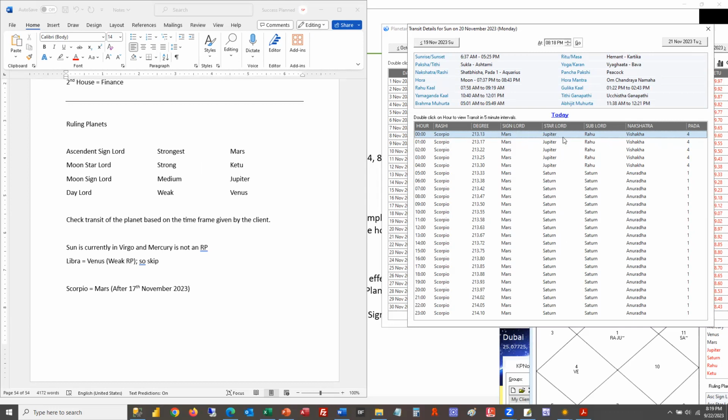Star lord, I am seeing there is Jupiter, right? Jupiter is there. It is medium intensity. It is the Moon's sign lord, but it is still capable of doing good things for me, medium. So if I go 1 or 2 days before, what do I see? I again see Jupiter, right?